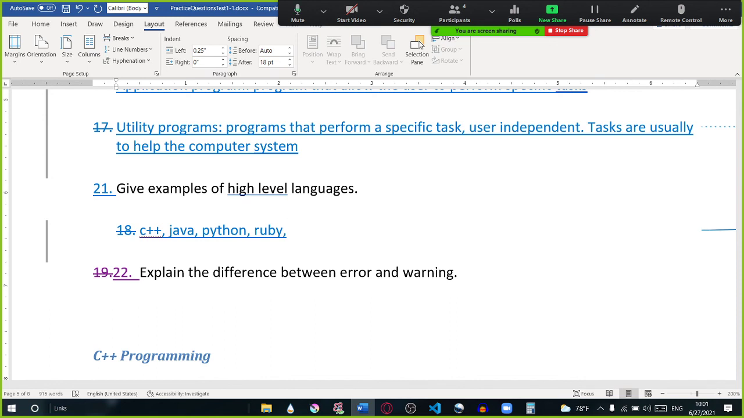Now, explain the difference between an error and a warning. This one's really quick. If you run your program with errors, your program will stop because it'll break. But a program with warnings, they're just warnings. They won't necessarily break your program, but it's telling you, hey, you have a chance of accidentally creating an error with these warnings. And that's basically it.